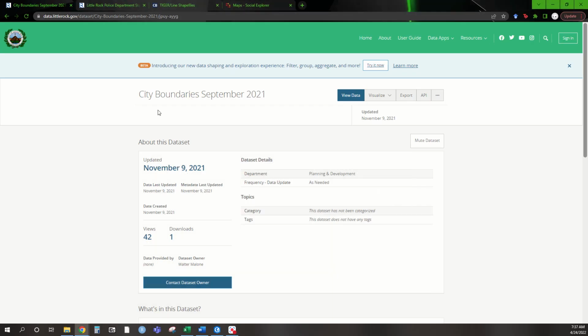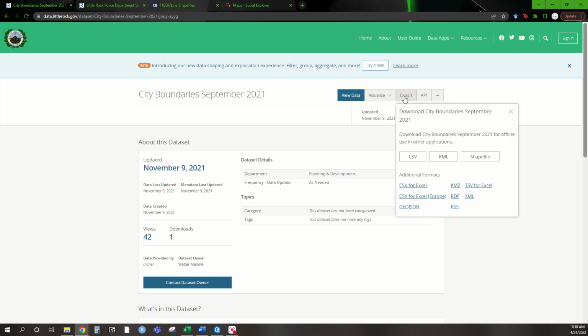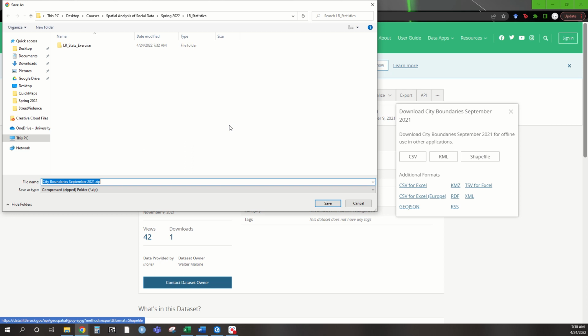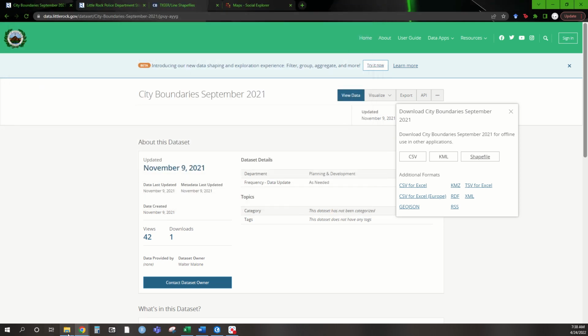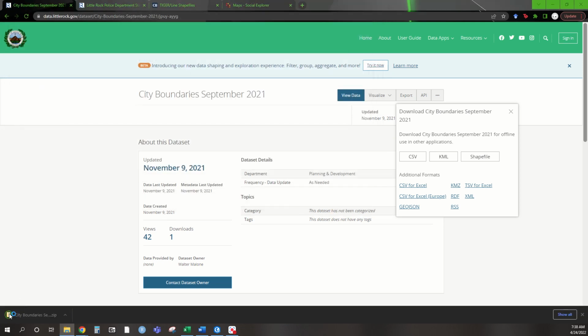For the first file, I'm already in the data portal for Little Rock itself. I already knew what it was called, the city boundaries updated September 2021. I can go ahead and just export this data. Since it's already in a shapefile format, that's what we need. Go ahead and click on that one to download. It's going to download as a zip folder. So again, depending on which computer you're working on, you might have to use 7-zip. But I'm just going to save here, and I have my File Explorer already open on my other screen.